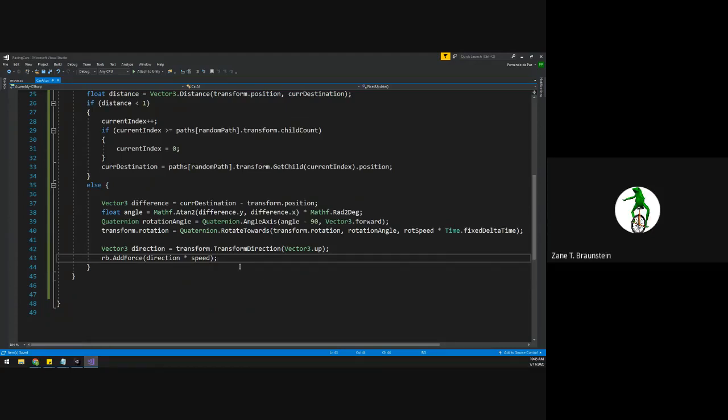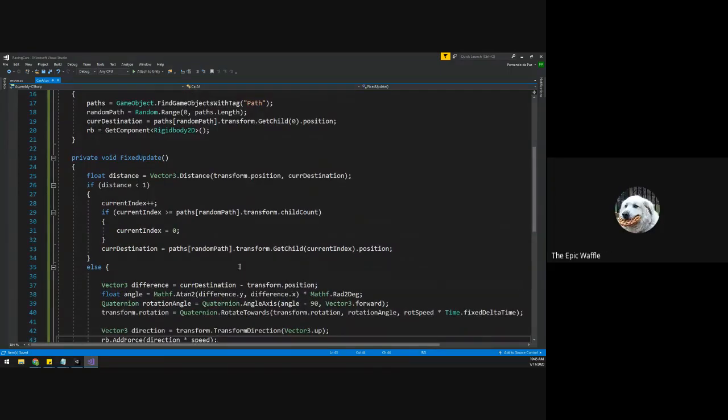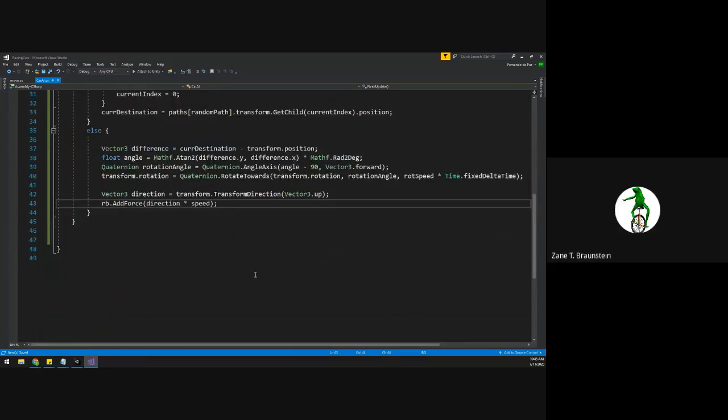Wait, mine's tagged as paths with an S. No, it should be path with no S. Should I change it, or should I change it in the code? You can just change it in the code as long as it makes sense to you. Yeah, but path is just a single path. I'll probably change it in the code.